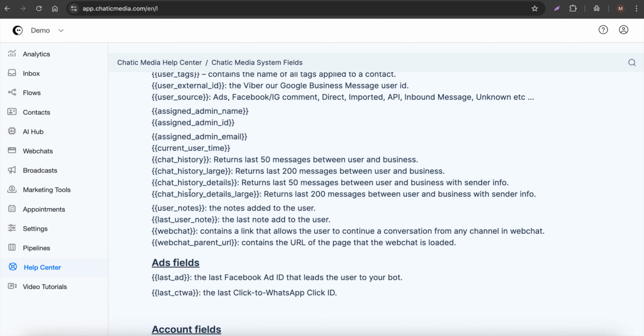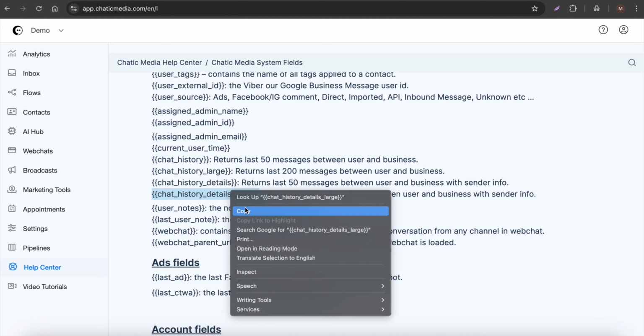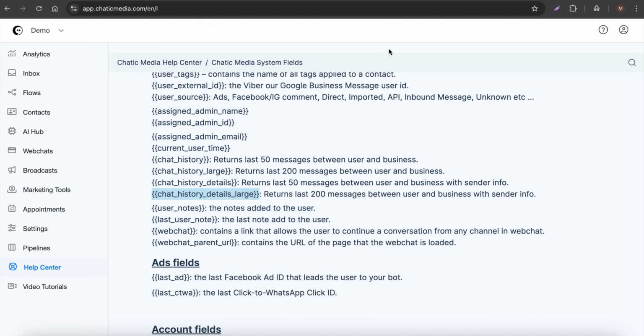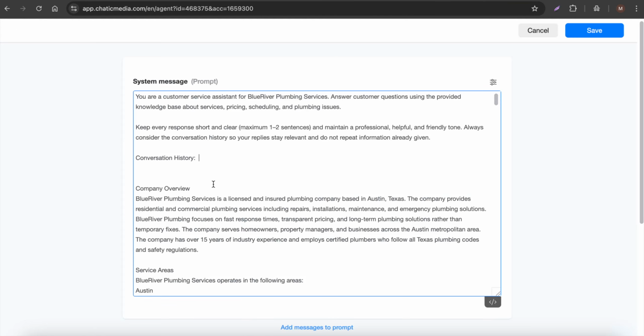Here, chat history details large will return the 200 messages between the user and the business with the sender info. So we can use this one. If chat history, it will return only the 50 messages, which may not be sufficient. So we can use this one, chat history details large. You have to simply copy this system field right here and fetch that into your AI agent. That's it. That will simply fetch the chat history to your AI agent every time a particular customer sends a message, and from there it can generate very contextual responses for your users as well.